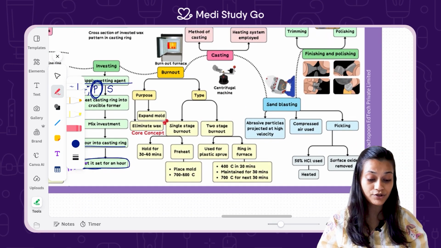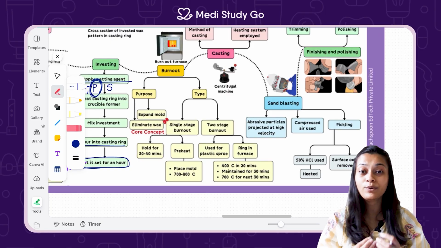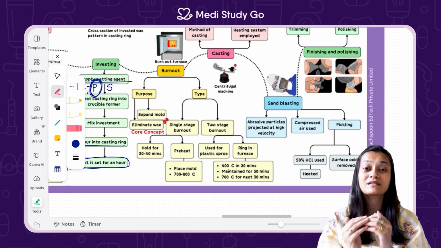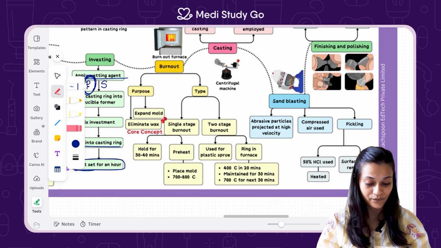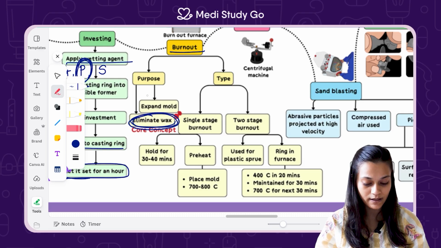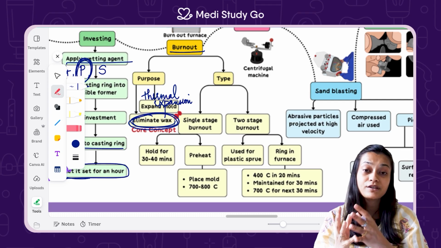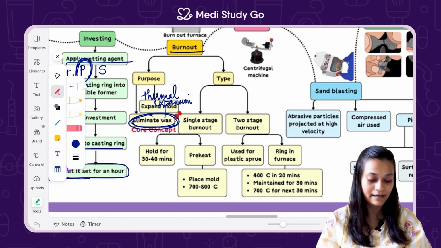So now what I'm going to do is remove the wax. And what do I have to do for that? I have to subject it to heating. So the basic thing is to eliminate the wax. At the same time, there's going to be thermal expansion that's going to happen because of the heat that's being subjected. What are the types of burnout? How can I exactly generate heat and melt my wax?